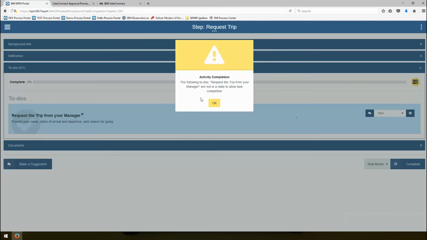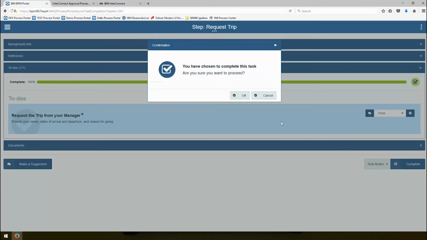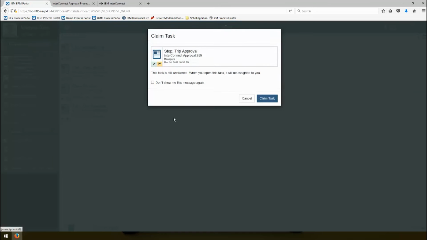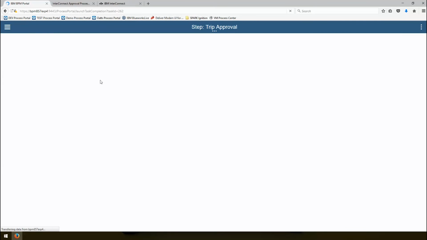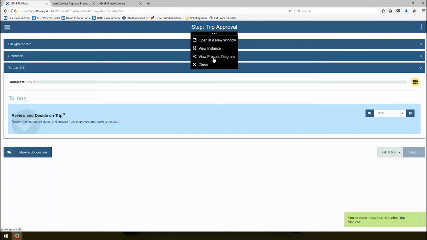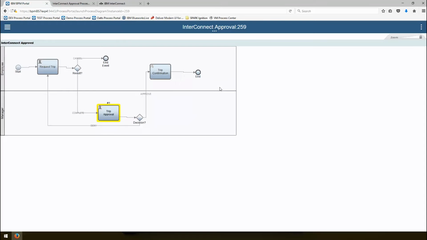If I press complete, it's not going to let me go forward here because this is required, so that is very good. So now I'm going to press complete. Trip approval, good, that's going to managers, so this is very good. If we look at where we're at in our process, we can always do that up here, view process diagram. We're down here, so that's good.